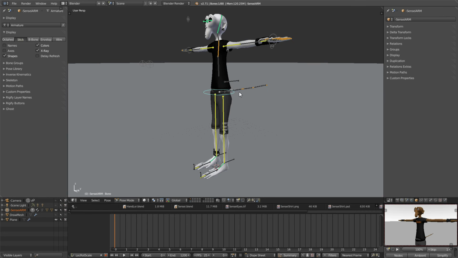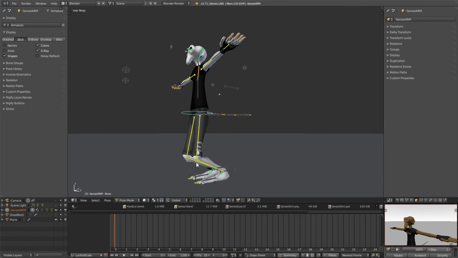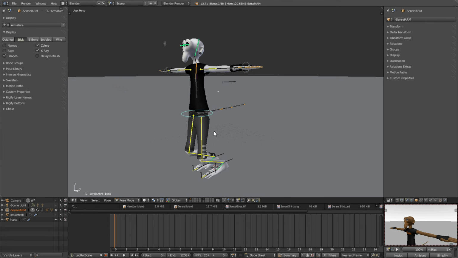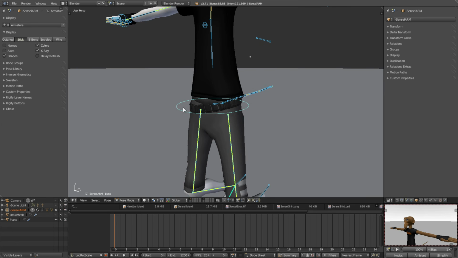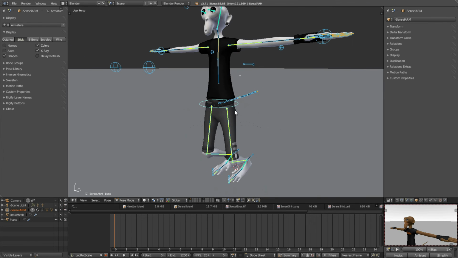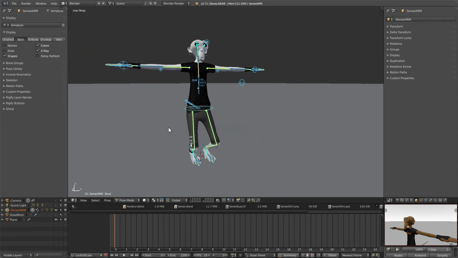So for instance, if I were to hit G to grab this control bone here that's going around his waist and bring my character down like this, unless I tapped A and selected all of this and then inserted a keyframe, only the movement of this control bone here would be recorded. All the other movements of the other bones would be left out, unless you change this keying set here to whole character. But that gets pretty annoying having to do that.